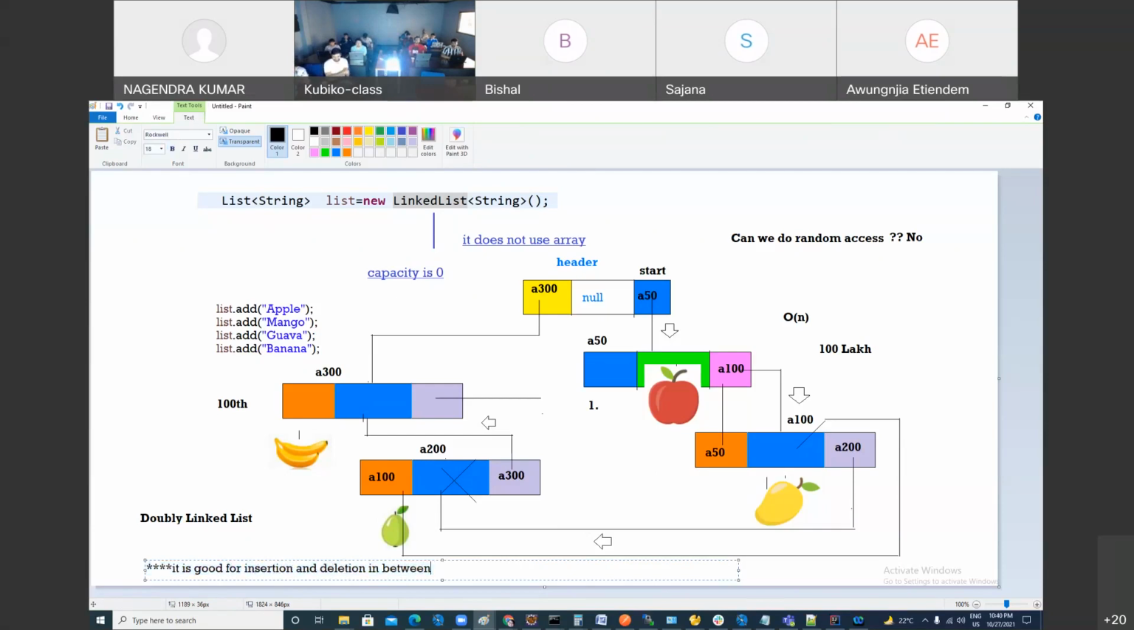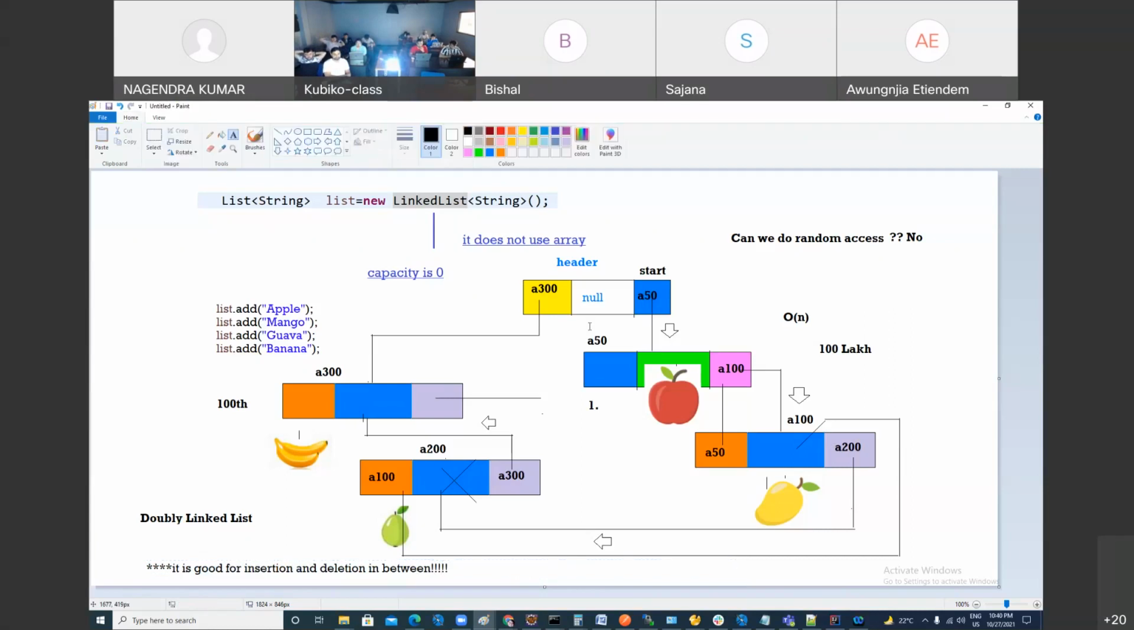Sajna, linked list was bad for what? Random access. ArrayList was bad for what? Random access. It is said to be good for insertion and deletion in between. Do you understand why it is good for insertion and deletion in between? You don't have to perform many operations, just a couple. Exactly, no need to do shifting for all the elements. You have to just do shifting for only one or two elements, right? That's it.